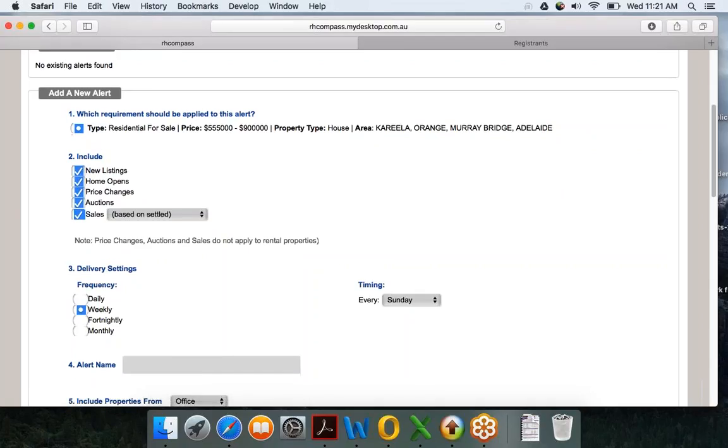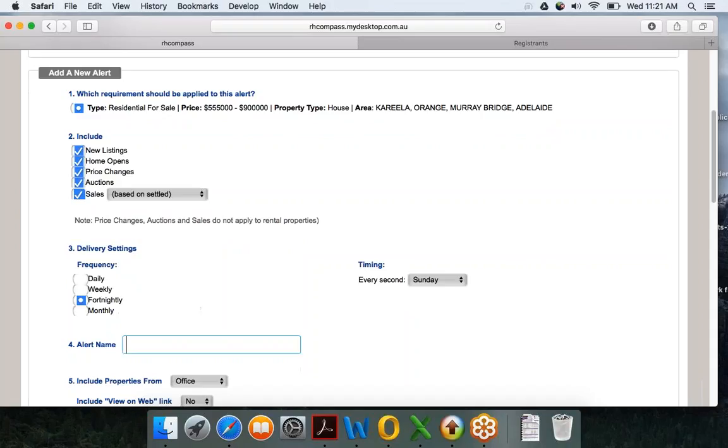Okay, so just bear in mind with the frequency, if you send daily, they may get quite a lot of emails. Weekly is not too bad. Probably wouldn't send something on a Thursday. And fortnightly, you need to be really organised with your home opens. So just bear that in mind.